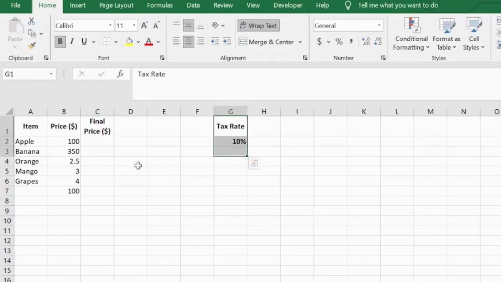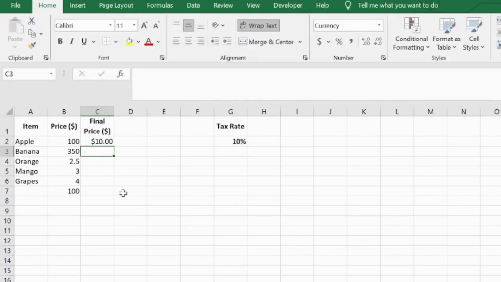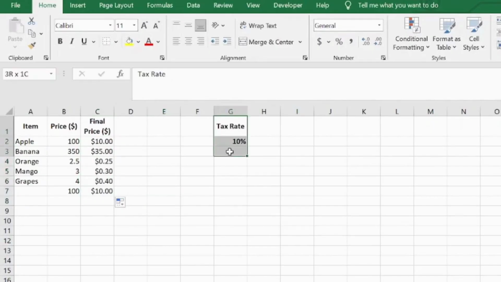Let's say we have a price list and we want to apply a fixed tax rate from a single cell across multiple rows. Here's how we do it using absolute references. Type equals and select cell B2. Then a multiplication sign and select the fixed rate cell, that is G2. Add the $ sign, $G2, where B2 is the price and $G2 is the fixed tax rate. Press enter and copy the formula down. The tax rate remains fixed because of the $G2 absolute reference.